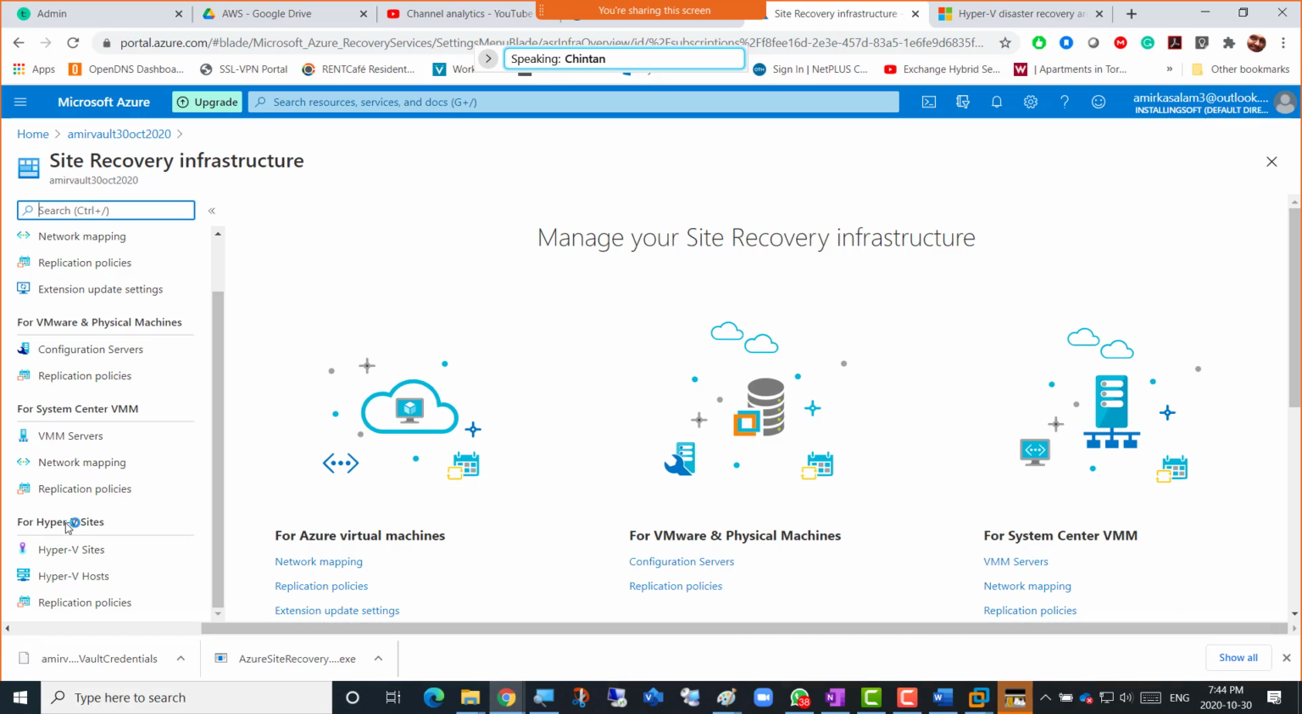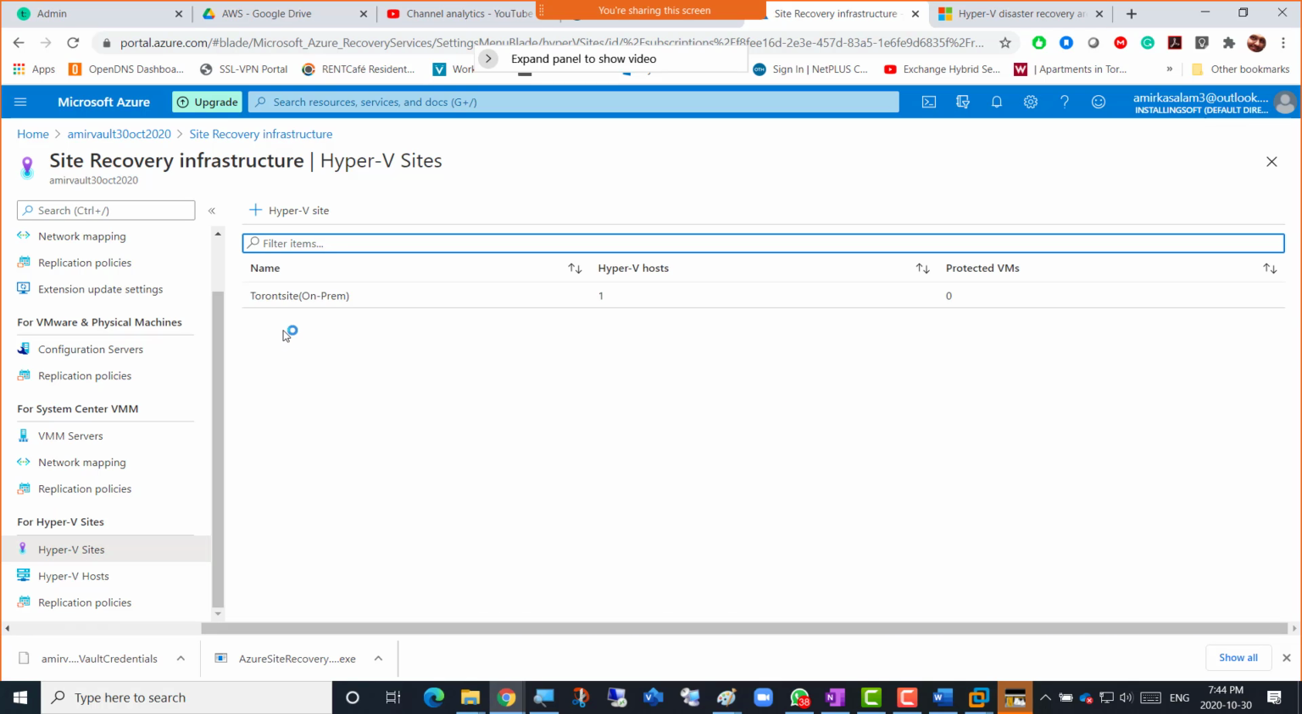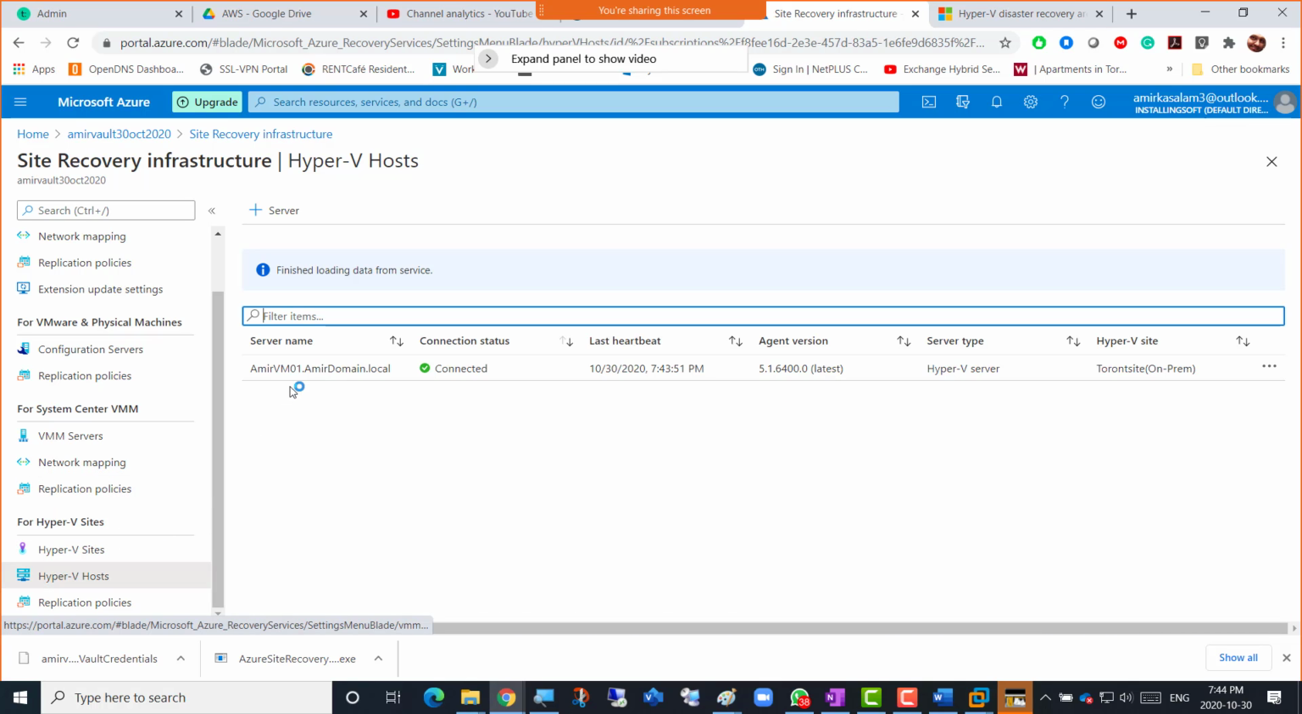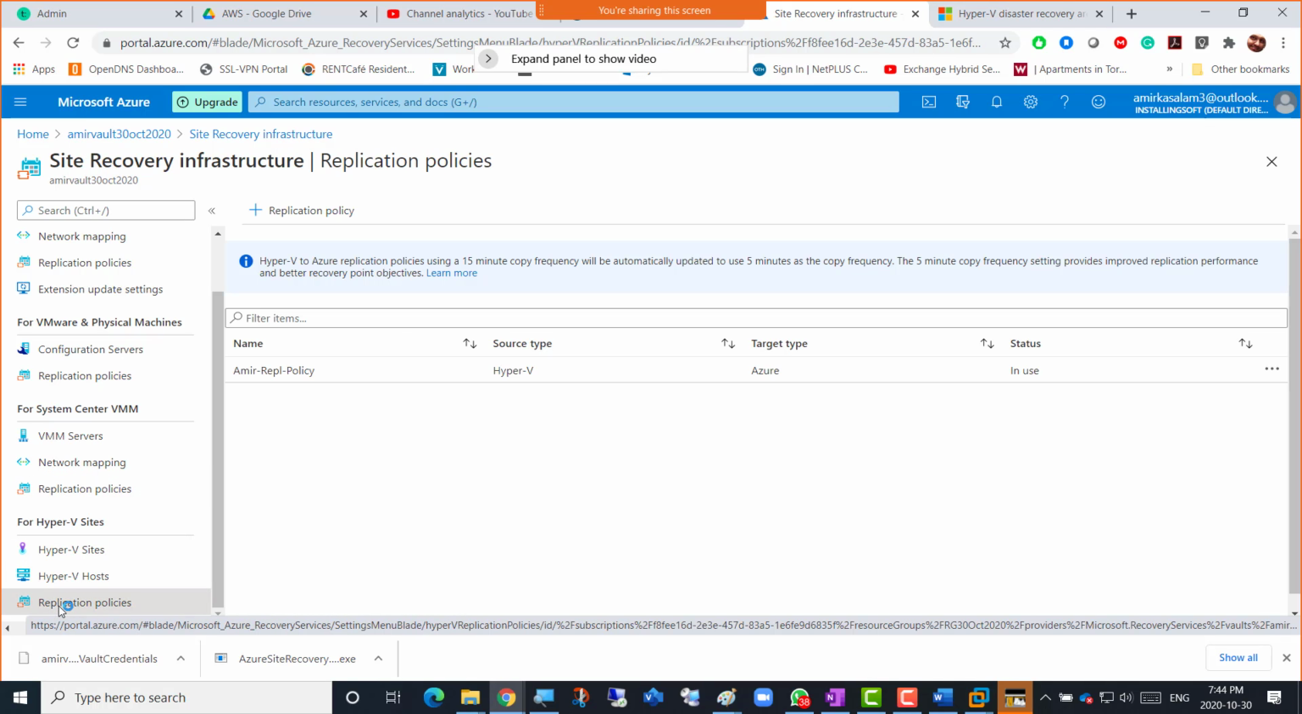Below that is Hyper-V sites. Right? So even if you go below that and first click the Hyper-V sites, we see our site. Then Hyper-V host, we see our Hyper-V host. Now replication policies. In fact, we see our replication policy. So our policy shows there exactly.